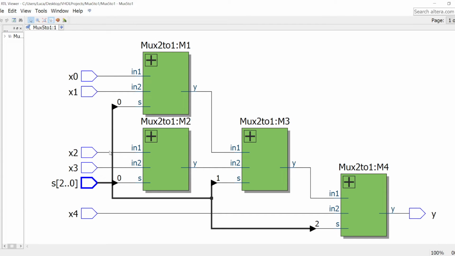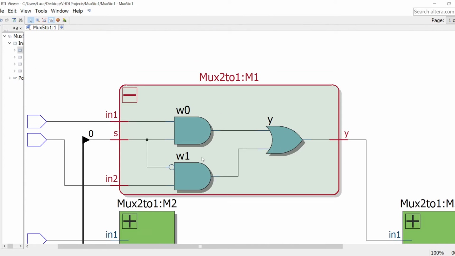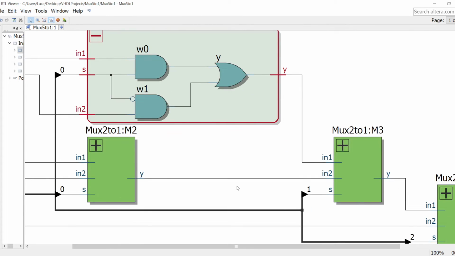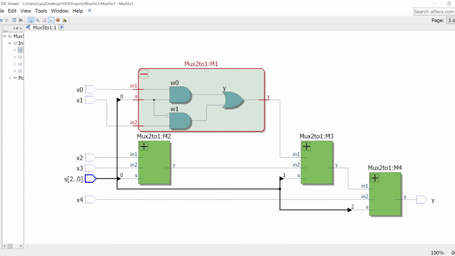Okay, so we have the first multiplexer, which receives the two inputs and the selector is 0. X3 in the second multiplexer is correct. Then the selector S1 goes in the second multiplexer, M3, and those two outputs. And yes, it is correct. You can zoom in to verify that this is a multiplexer which is done correctly. And well, we can be very satisfied.